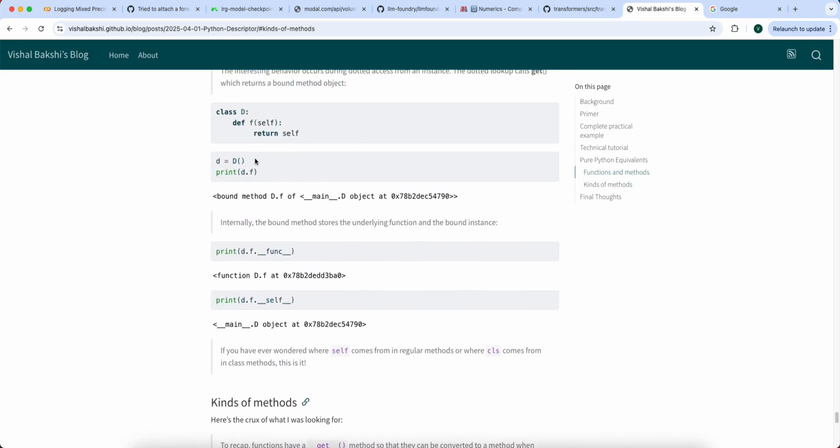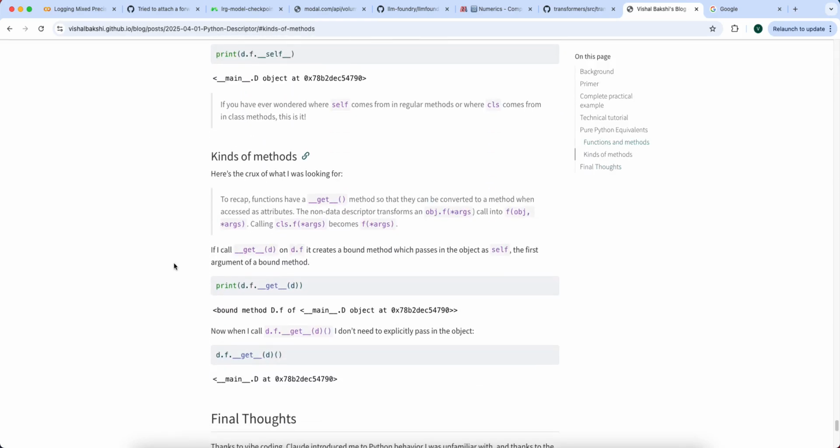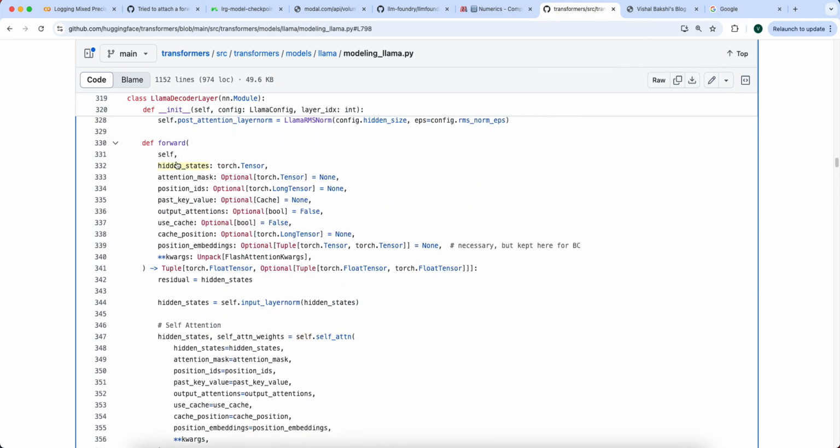So a brief example: I have this class D, and it has a function f, which just returns self. I create an instance of D, and if I look at d.f, it is a bound method, right? So this method f is a bound method of D. And bound methods have the function itself, but they also automatically have this self attribute that holds the instance it's bound to. If I call this function's .get given D, it makes a bound method. The benefit of a bound method, which we can see here, is that it automatically passes the object as the first argument, which is self. So if you look at any function or method, here's the LlamaDecoderLayer class, the forward pass, the first thing is always self.